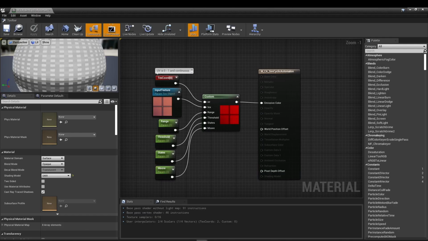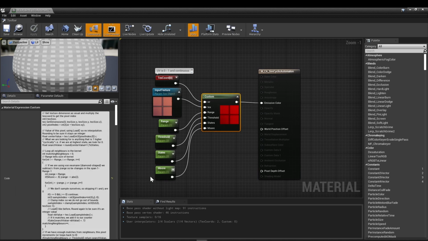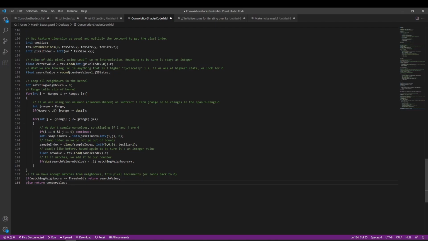All right, so let's look at the material for cyclic cellular automata, because it is this tad bit more involved. So we're just copying all our values over into Visual Studio Code. We are doing the usual with getting the dimensions so that we can go 1 pixel over. We are using indices here and the load function. We then load our center value. We then find a search value.